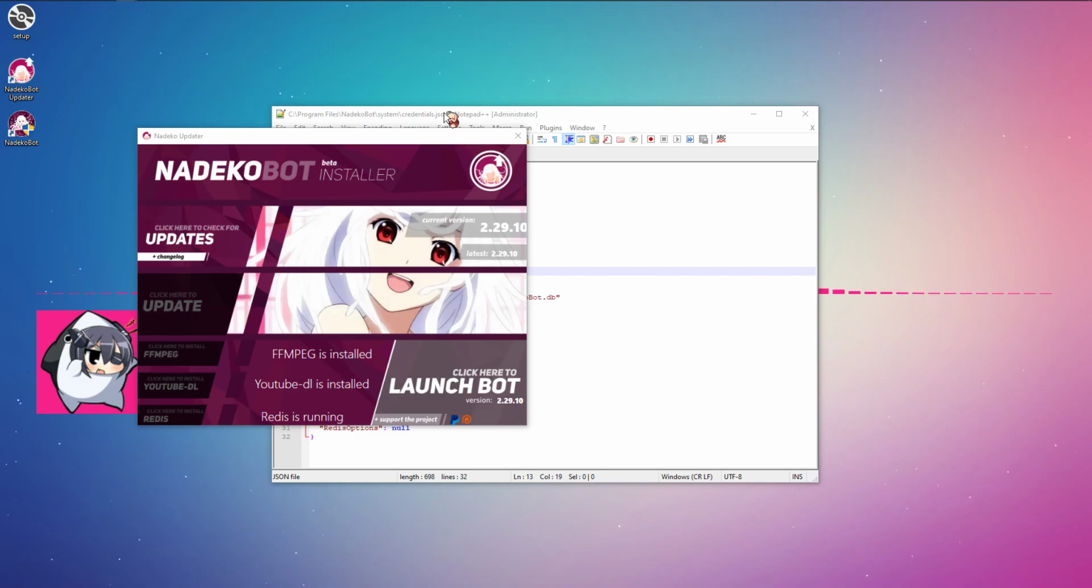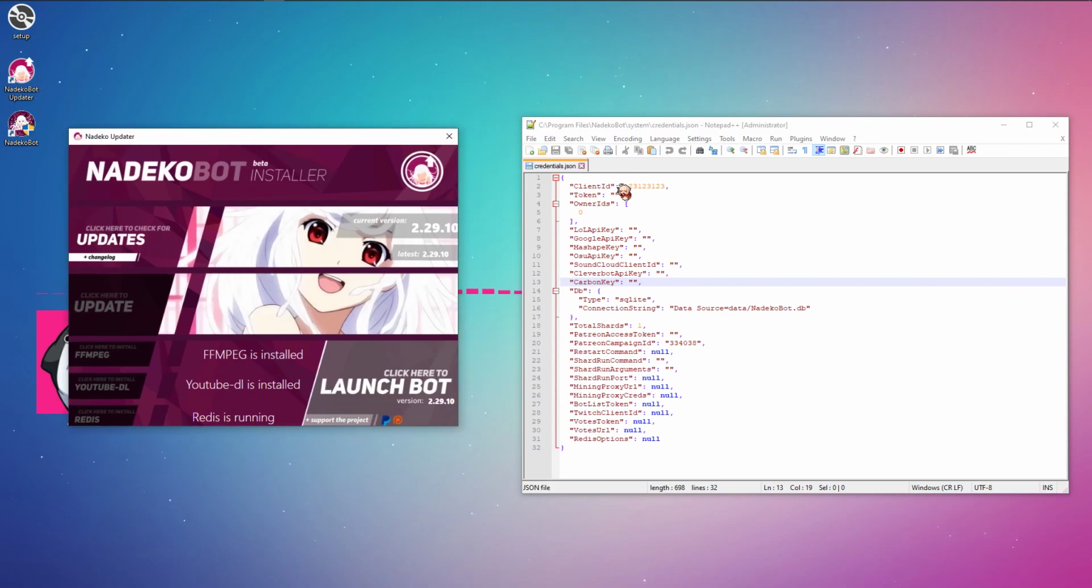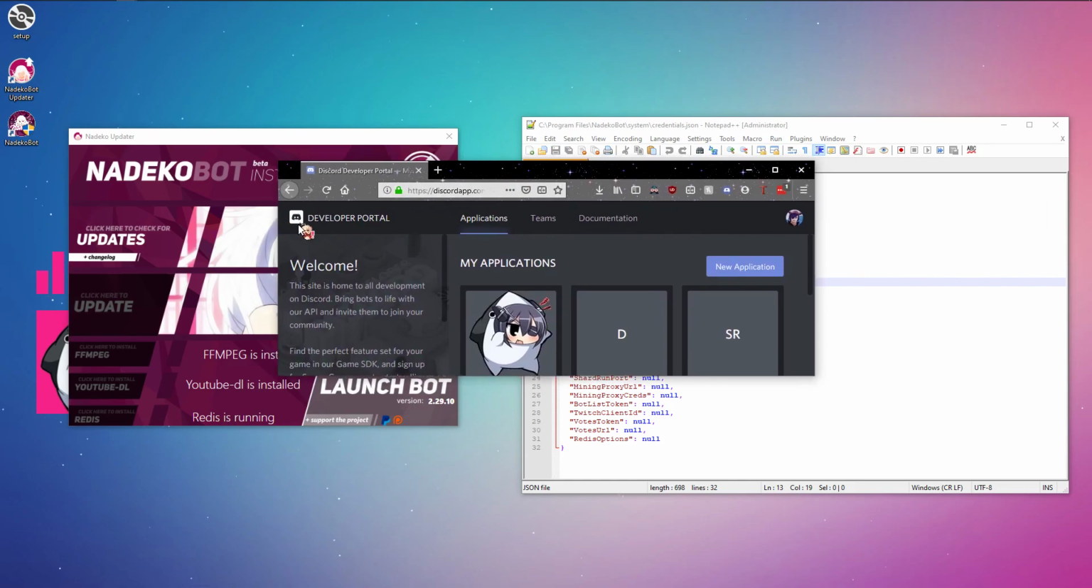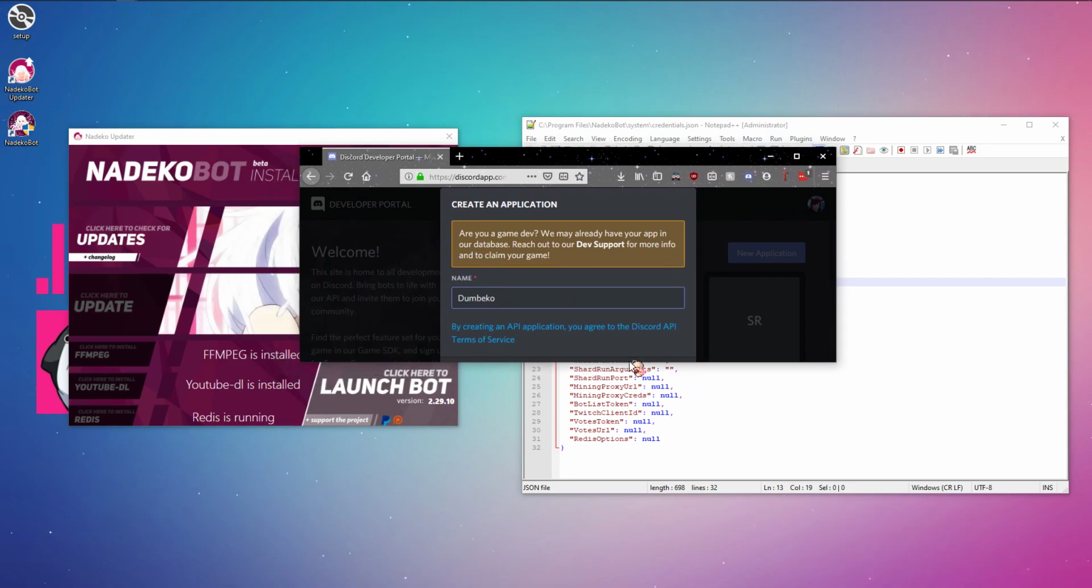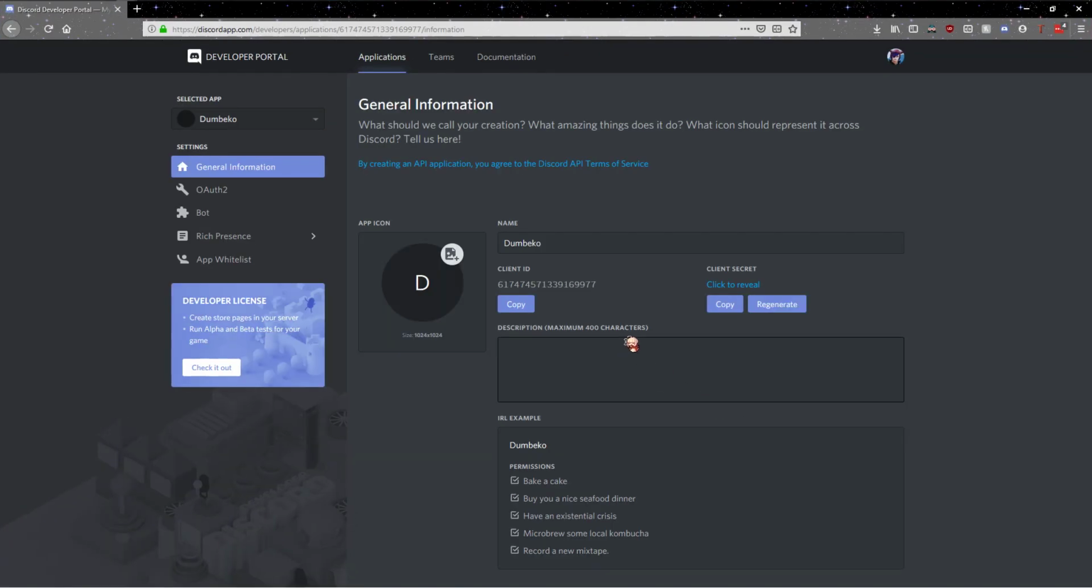Just like last time, in the credentials bot file we need a client ID and a token and an owner ID and everything else. What you want to do is go to the Discord developer portal, which will be linked in the guide, and you want to make a new application. We will call it, alright, and now you will want to create it. Okay, so this will be the page.